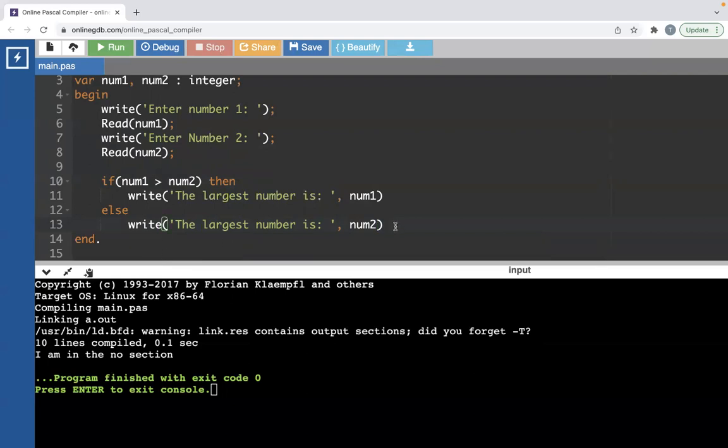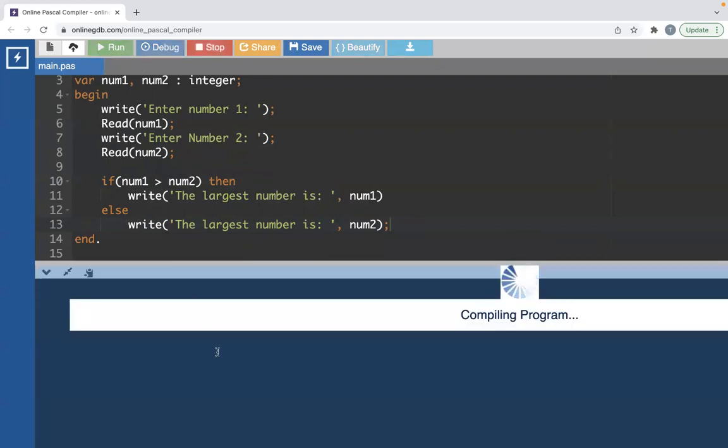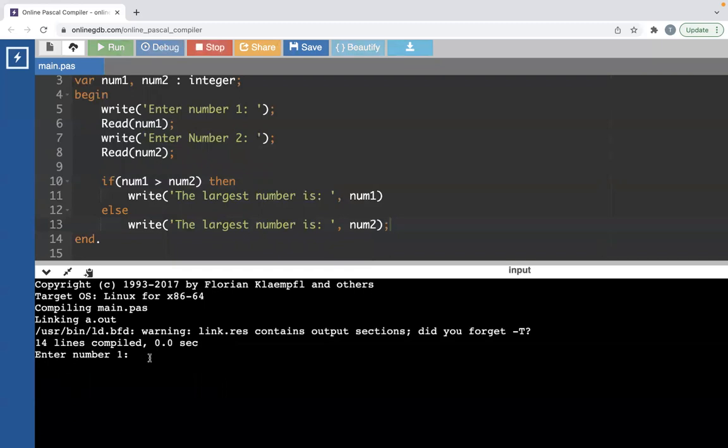We must end this if statement by writing a semicolon at the end of this else statement. Now let's run this program. It says enter number 1. Let's enter a number, 23, and it says again to enter another number. Then I'll enter 43. Now we know the largest number is 43.